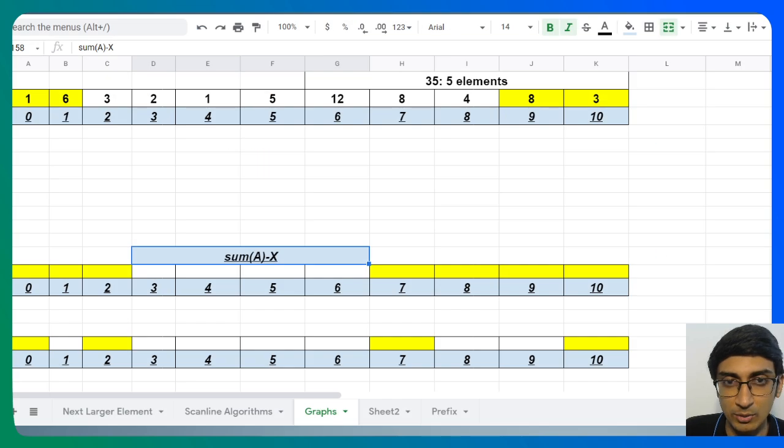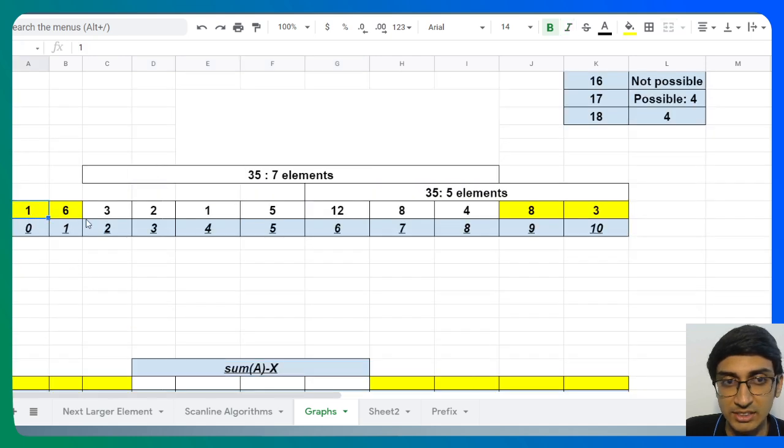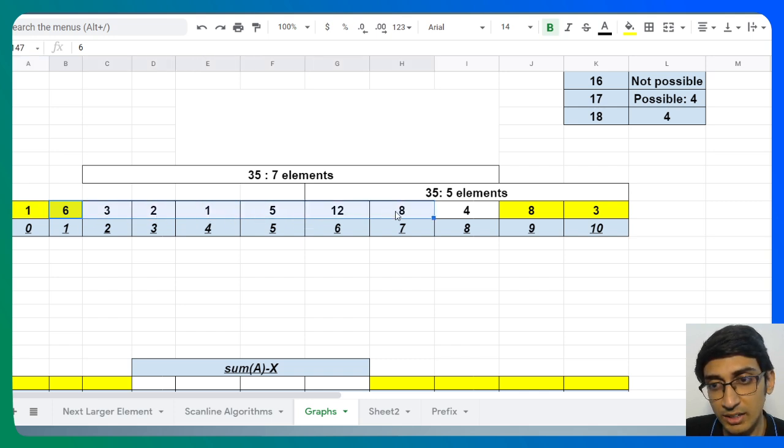Let's say I started over here, at 1. I take 1 plus 6, which is 7, and what am I looking for? I am looking for 35. 7 is lesser than 35. Increase, increase, increase, always increase. You will reach this case where you have 37 over here. Sorry, increase, increase, increase, and increase. This sum becomes 38. If this sum has become 38, now I have to decrease the sum.